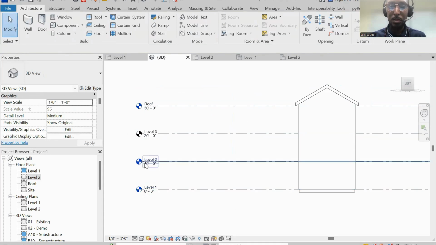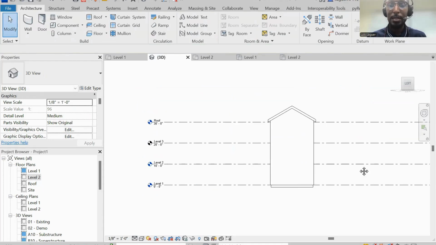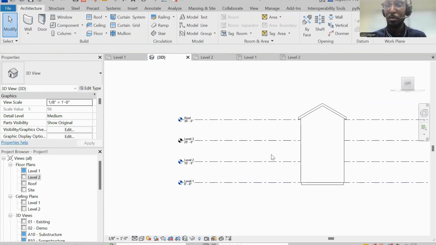We have level 2, which is 10 feet high, level 3, which is 20 feet high, and the roof level, which is 30 feet high. So now we have 3 floors that are 10 feet high each. That also means that if I were to put floors in here, let's say I decided to put a floor in here, I can assign a floor to one of these levels as well. So each one of the floors will be assigned to a level, right?